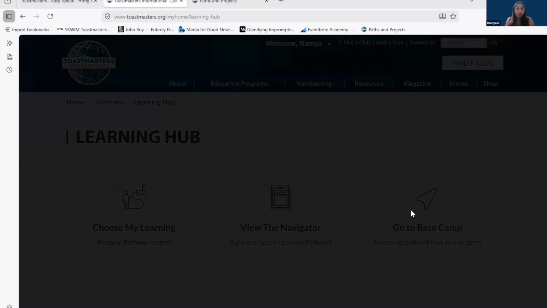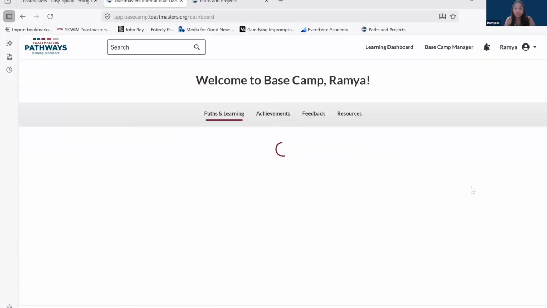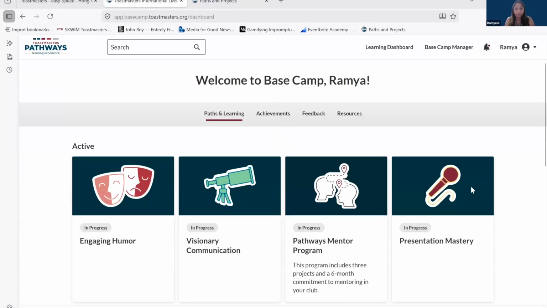And I'm going to click on the welcome page. Hold on, let me go back there. And yeah, I'll go to Basecamp. So if you have already started working on a path, you would usually see the path as an active path in your learning progress. So I have 3 paths going on at the moment.